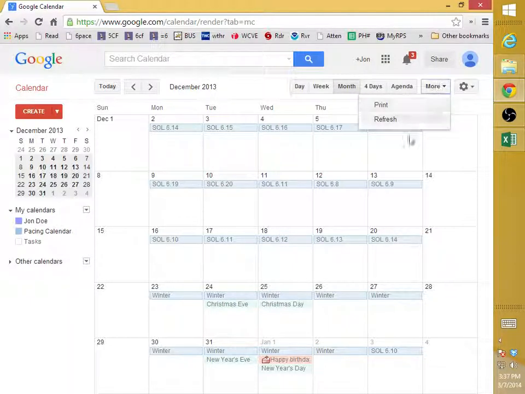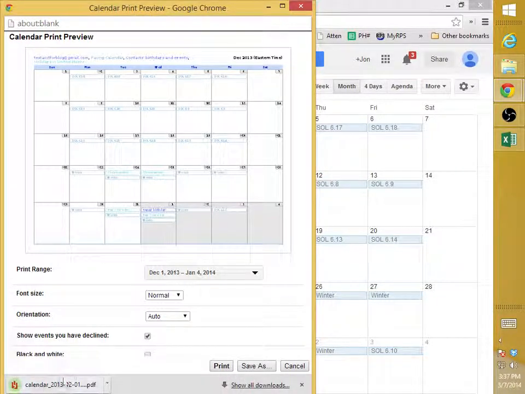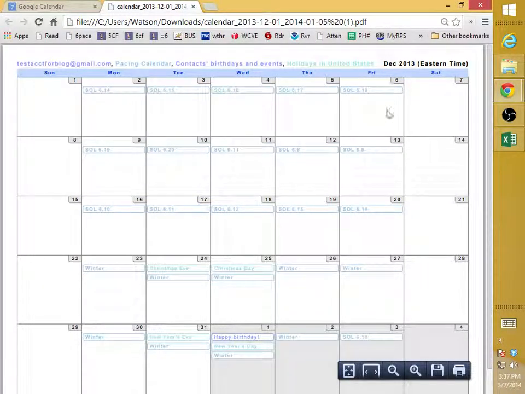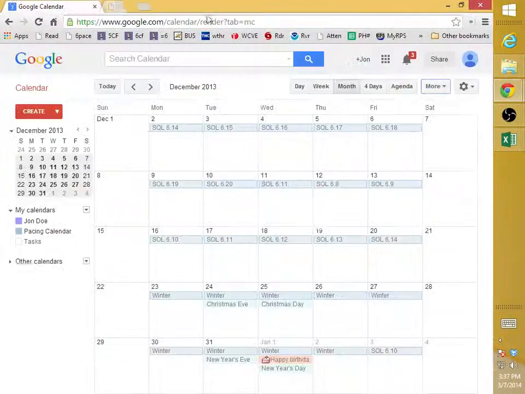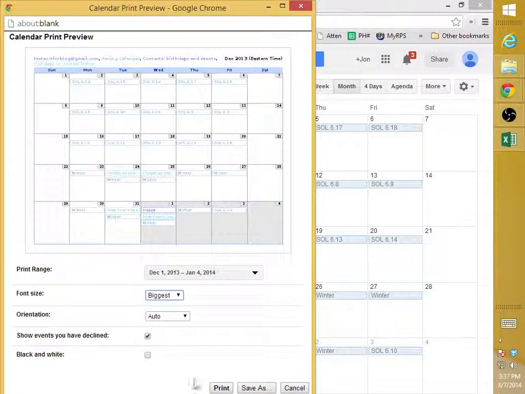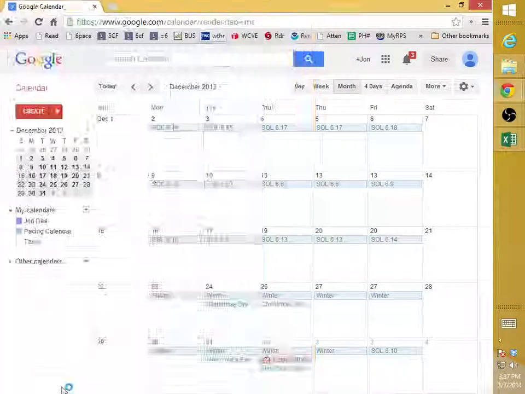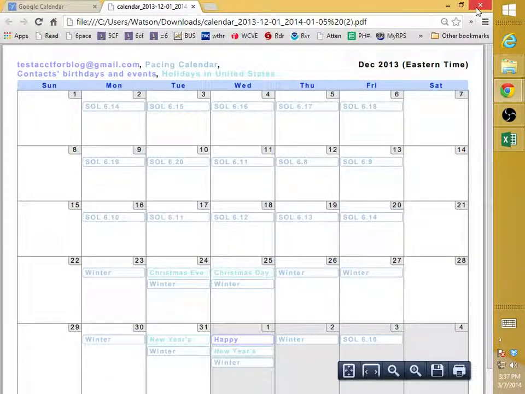The other option is more and print. If you want to print this or you want to save it, you could save it as a PDF, and now you've got a nice copy of your pacing calendar. And also when you go into print, you do have options for changing the size of the words and things like that, so you can blow stuff up a little bit. And of course you could put your pacing on there with your remediation calendar and have them overlap if that was helpful.